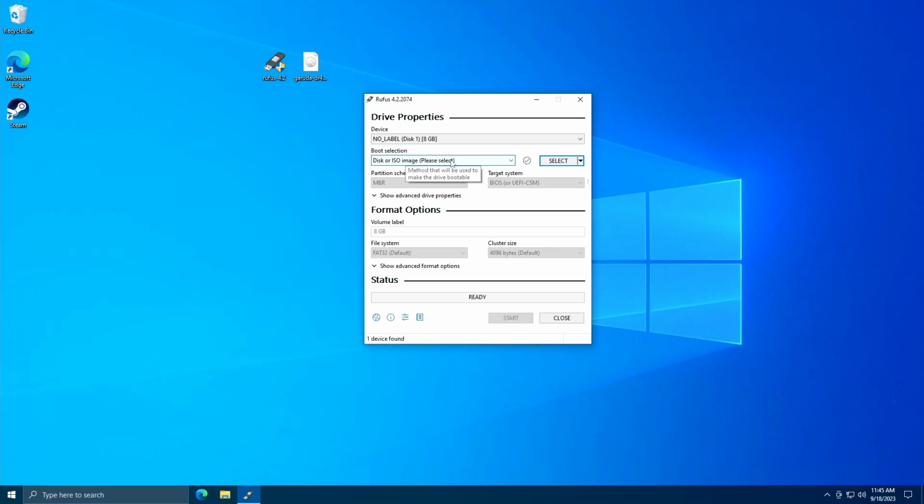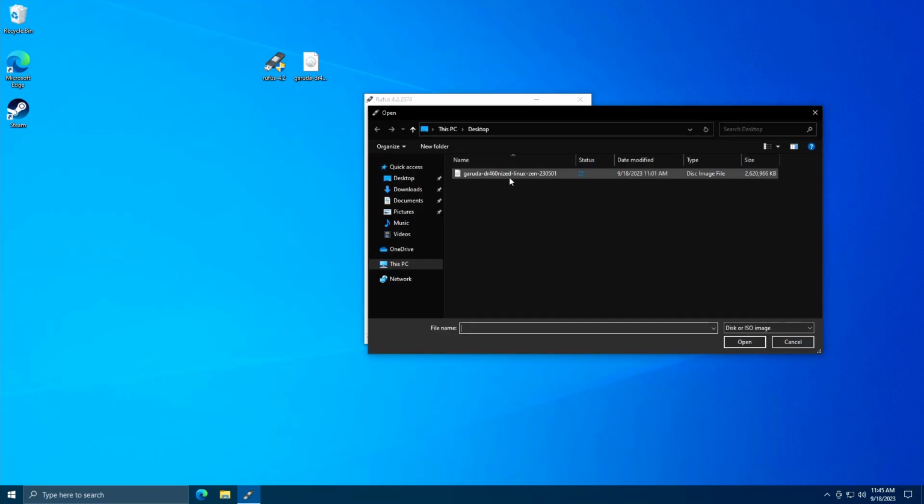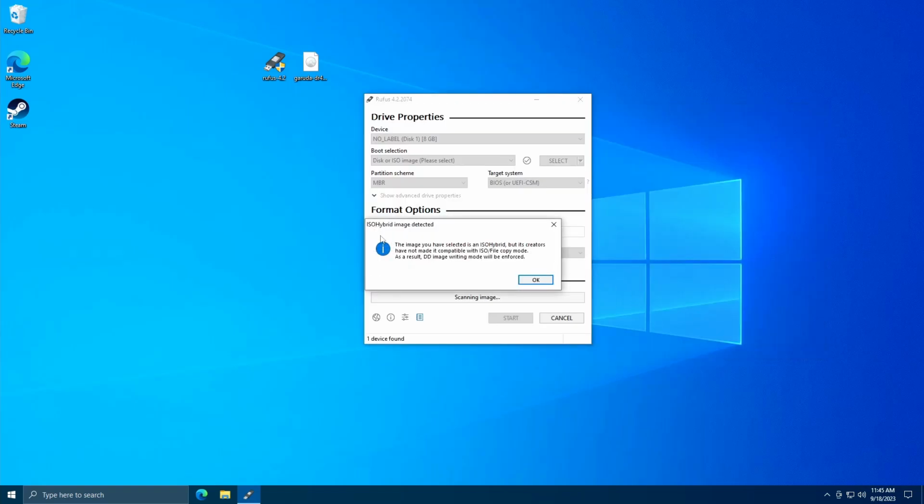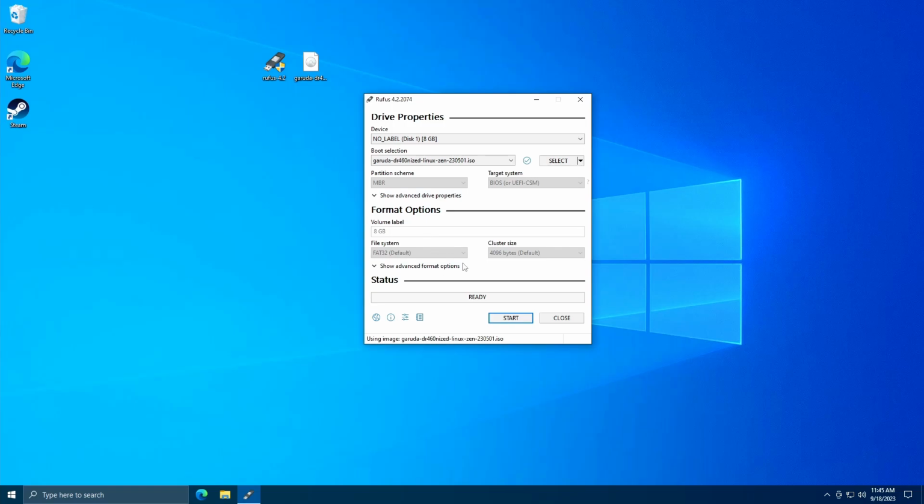Then disk or ISO image, please select. So you click select, and then you click the ISO image. And then this little pop-up is going to appear. You click OK, because that's fine. And then you can't change any of the settings. Once again, that's fine. You just hit start.